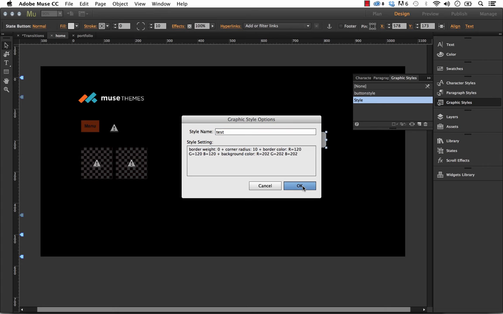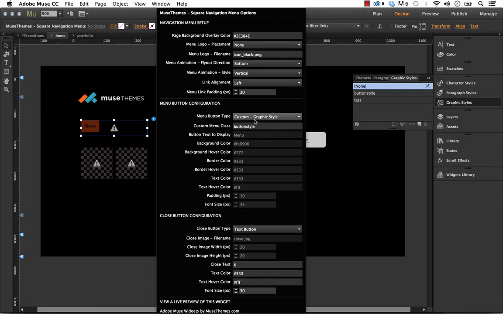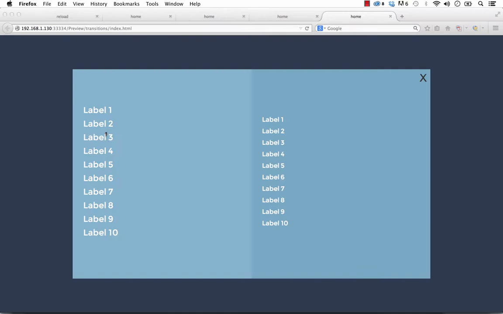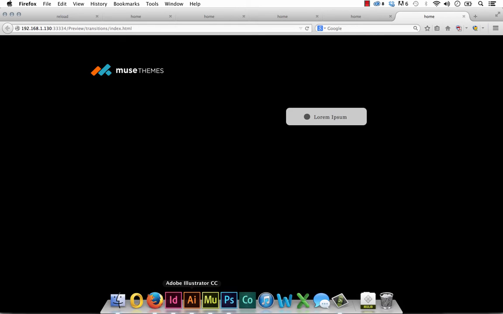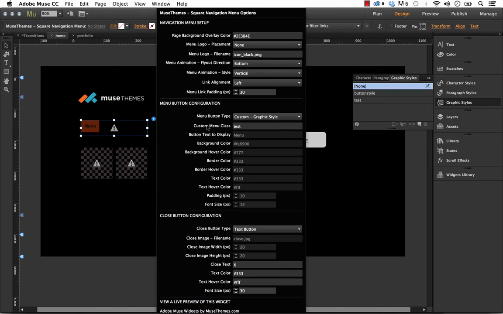We'll call it test. So once we've done that, then you go into the widget control panel, and with custom graphic style selected, you enter the name that you used on that graphic style. So now we'll call that test. There. So then when we preview this button actually launches the menu. So you can use any button or anything you want, just apply that style and match up the names. So that's pretty cool.